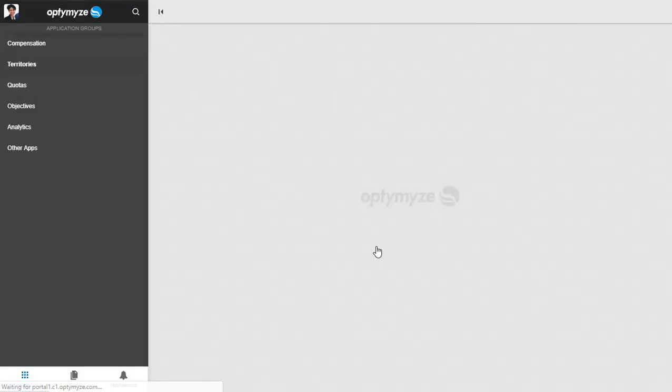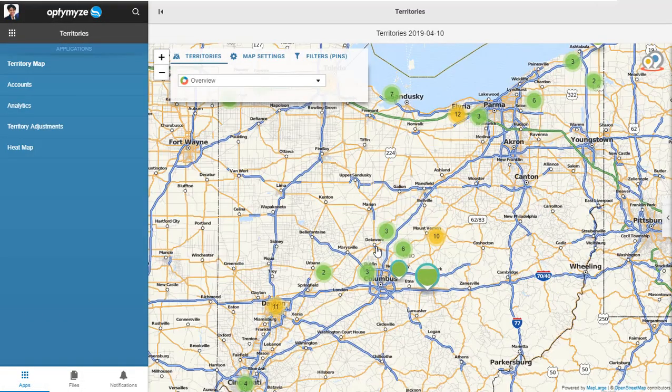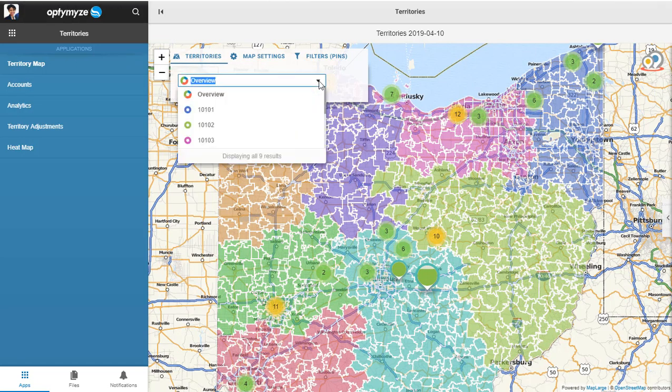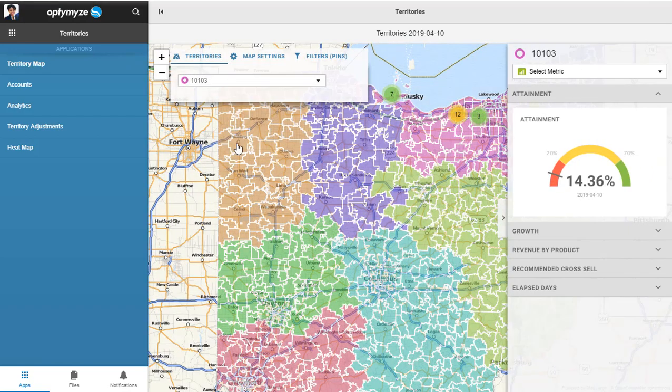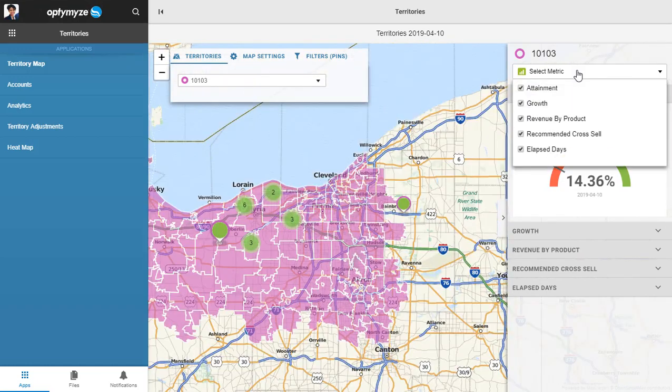Let me log in as a manager in this case, and to refresh your memory on the usage of the mapping tool that we have already seen from a rep's perspective. I can choose between displaying an overview of all my subordinates' territories or just select a particular one and do a quick performance analysis of the account based on a list of configurable metrics.